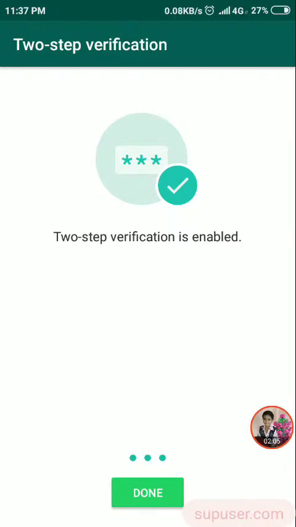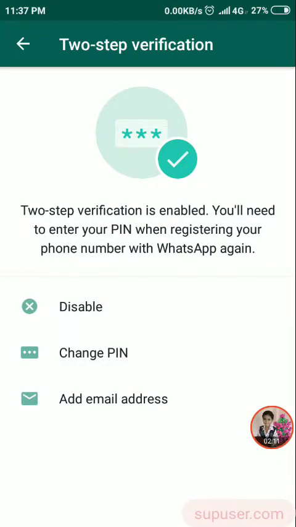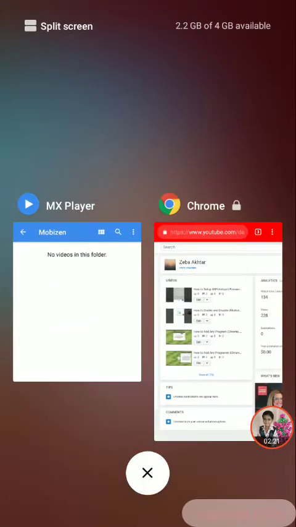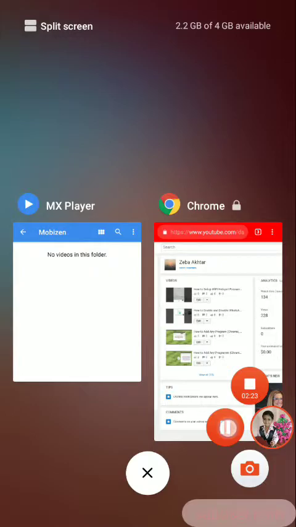See here, two-step verification is enabled. So simply touch the done button. Two-step verification is enabled. If you wish to disable it, simply touch the disable button. I am going to do it from the first option.